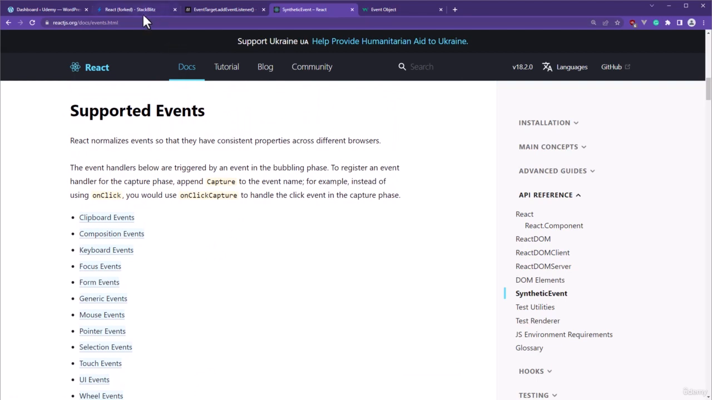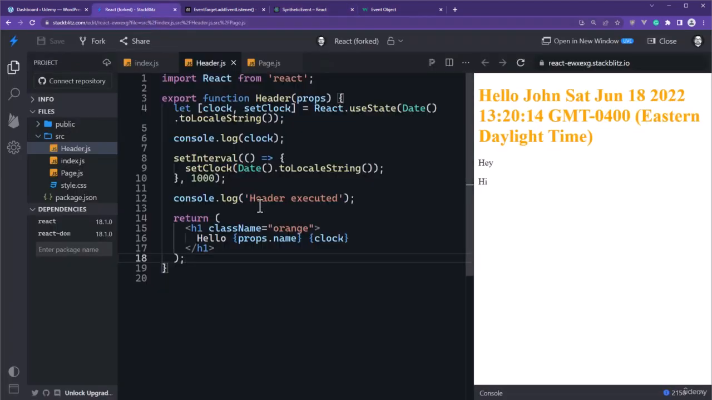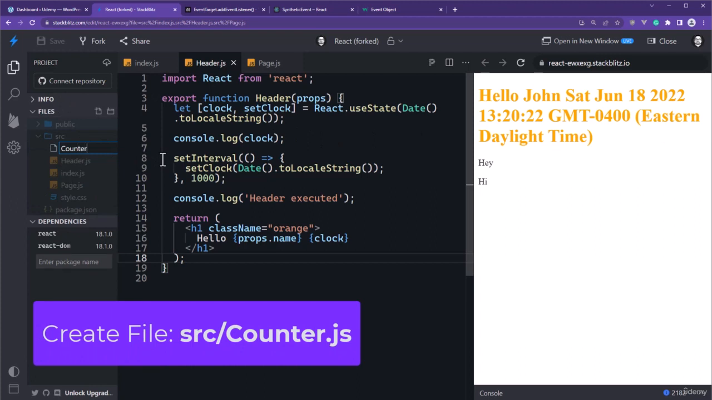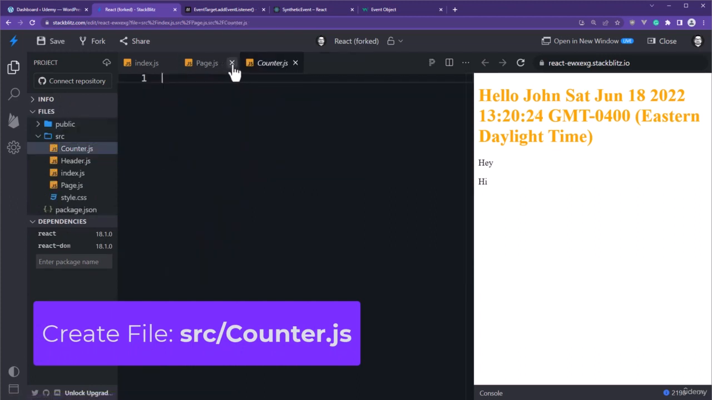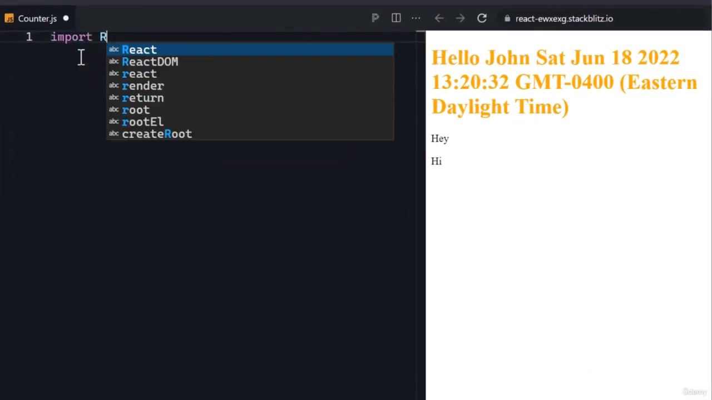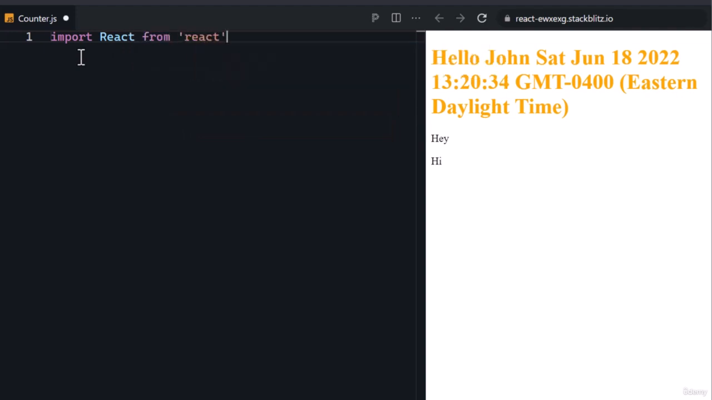For this example, let's create a link that will count the number of times the link has been clicked. Back in our project, create a file inside the source directory called counter.js. To keep our code clean, a separate component will handle this logic. At the top of the file, import the React object from the React package.